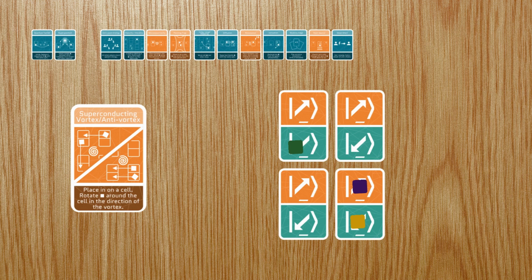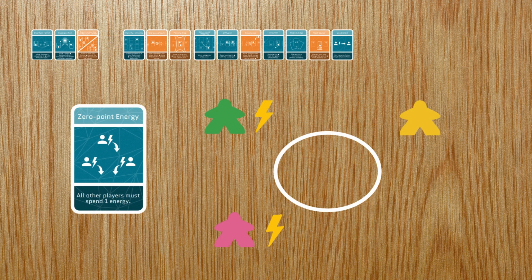Next, there's the superconducting vortex. Place a vortex token between four sites and choose its direction, either clockwise or counterclockwise. After each turn, all electrons near the vortex move one site in the chosen direction. Zero-point energy is a simple but powerful effect. When it's used, all other players must give one energy to the pool if they have any available.